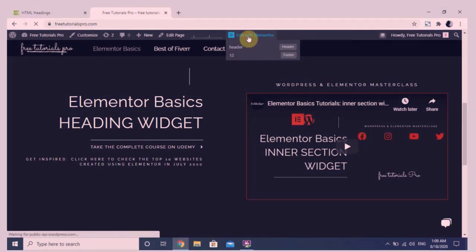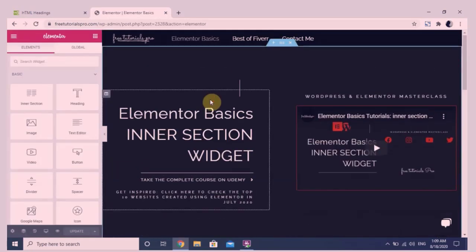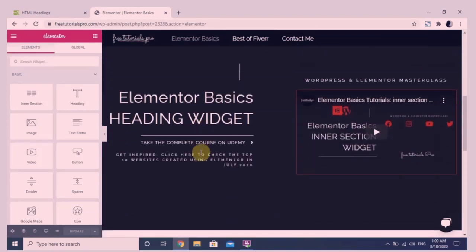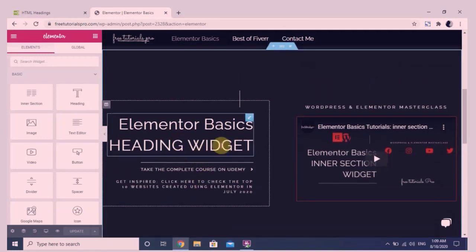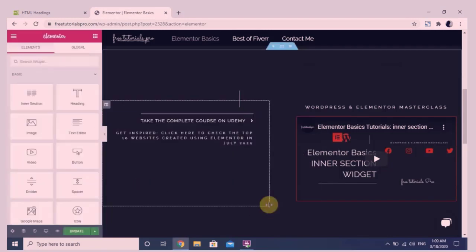I'll go to Edit with Elementor. Once I'm here, this is the first section where I created the video of inner section widget and I added this heading. Next, I'm creating a heading widget video and I have added an Elementor Basics heading widget title, right? Now let me just remove this and let me just add it again.